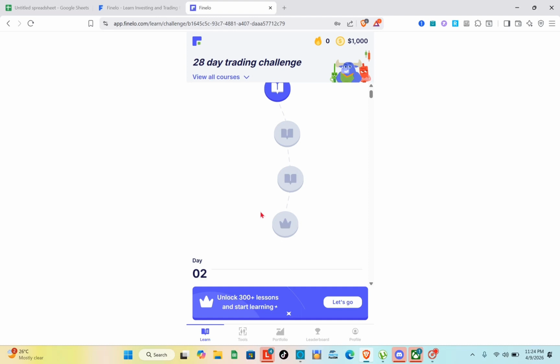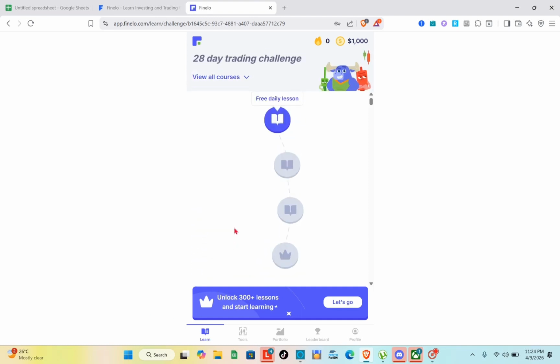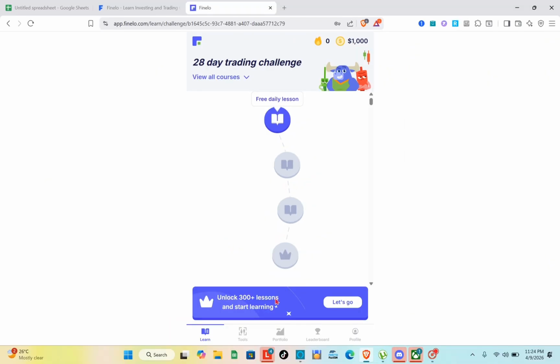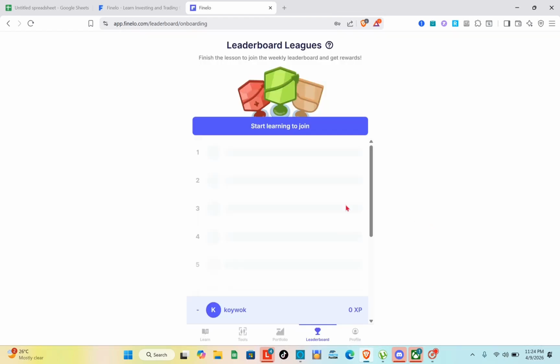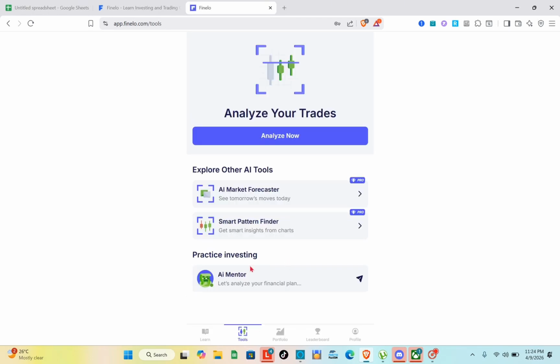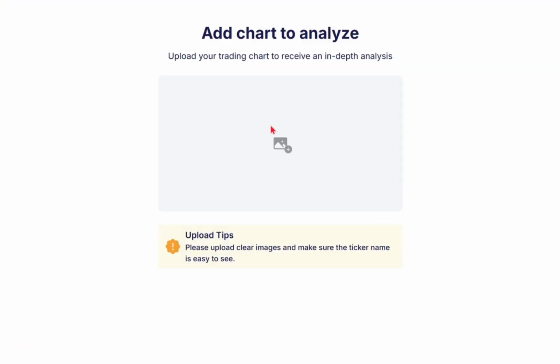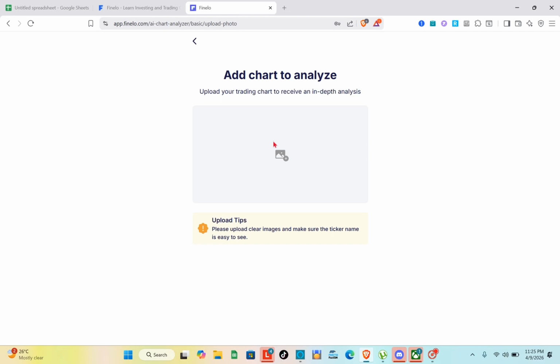First, it saves time. Instead of analyzing everything manually, the AI already processes large amounts of data quickly. Let me just show you that right here. This is the leaderboard, and for your tools, you have that right here. Let's wait for a couple of seconds and then tap on the analyze now option.